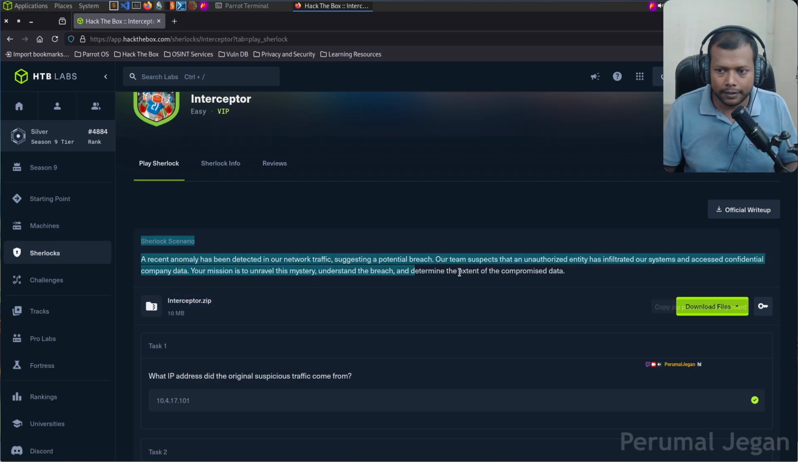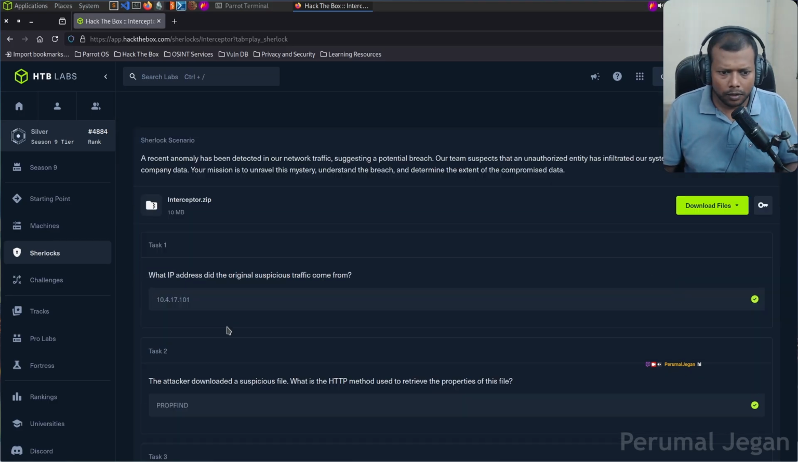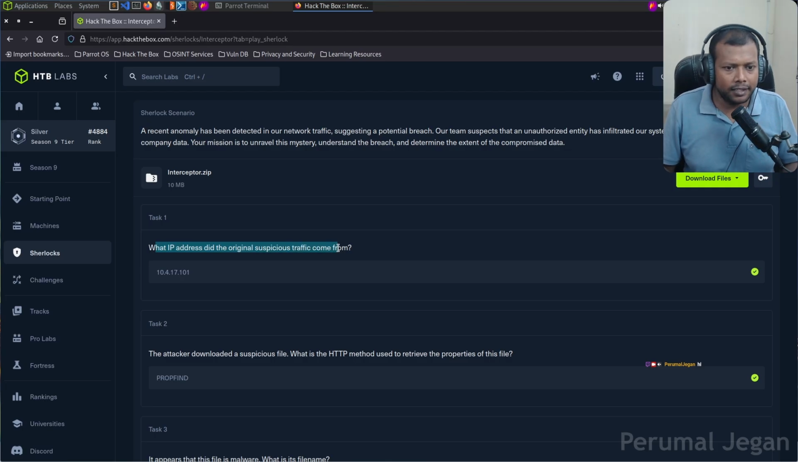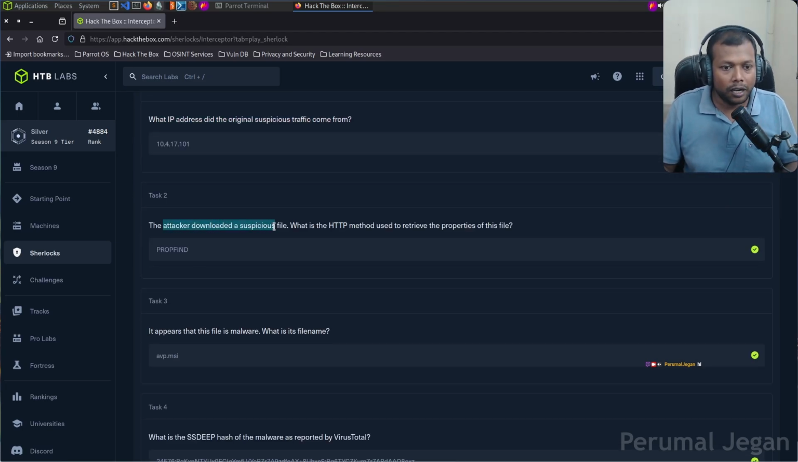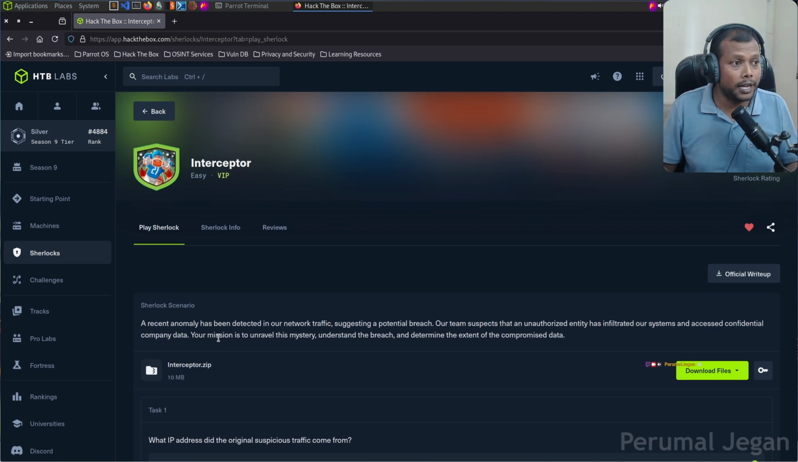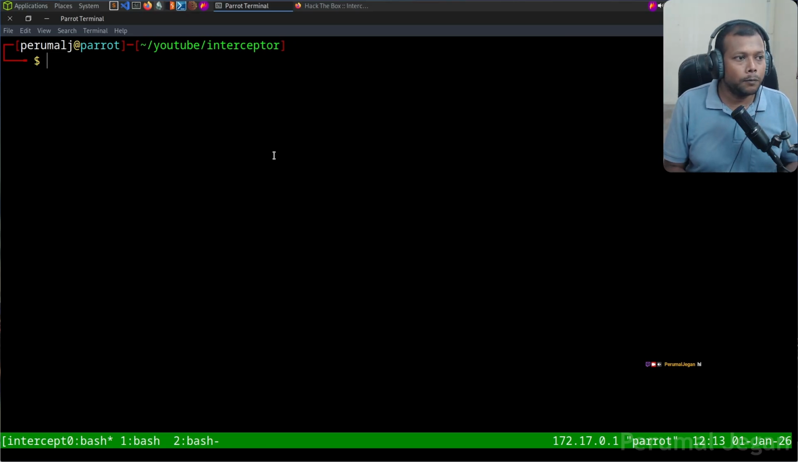let's see the scenario. What IP address did the original suspicious traffic come from? An attacker downloaded a suspicious file. What is the HTTP method used to retrieve the properties of the file? Okay, you're directly seeing the answer because I already solved this challenge. I don't want to show you the answer so that we'll be keeping that thrill alive.